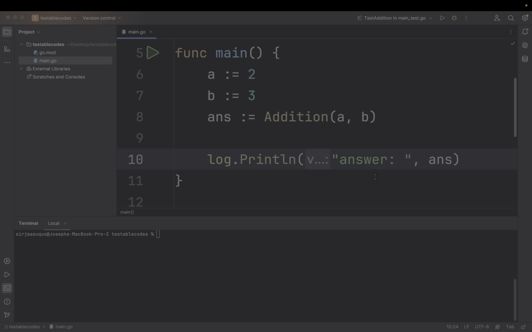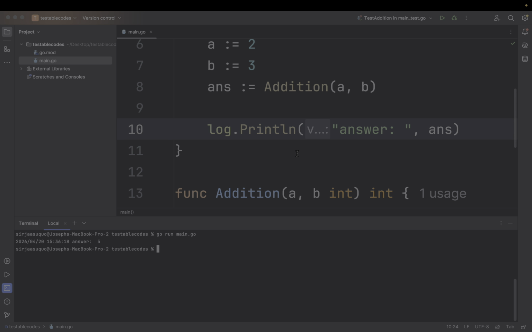So if we run this, we do go run main.go, and again we're expecting 5, right? So it's simple. Our addition function, we know if we put 5 plus 5 we should get 10. So we can write a test for this.